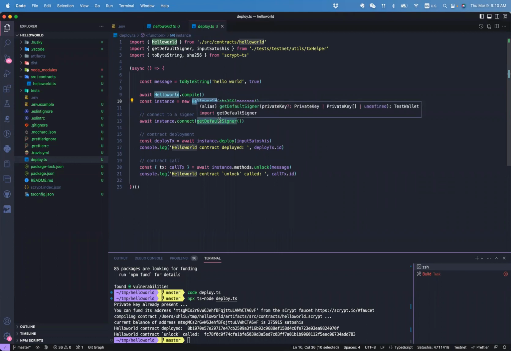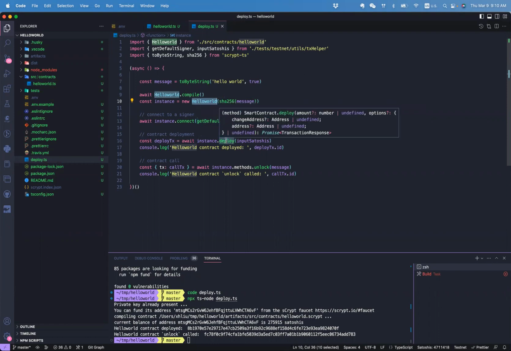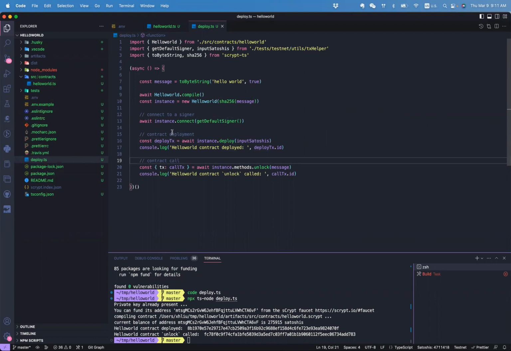We have talked about signer before. It's almost similar to a wallet. So once you have the instance and connect to a signer, to deploy, it's just a single method called deploy, and then it's going to be deployed. And then to finish the full workflow, we also call its method here with the right value.